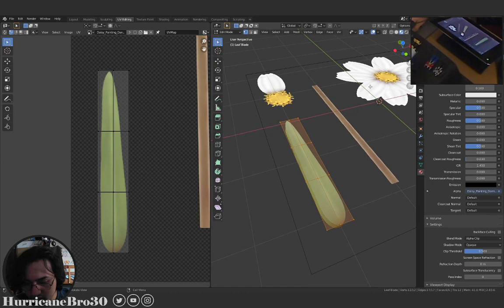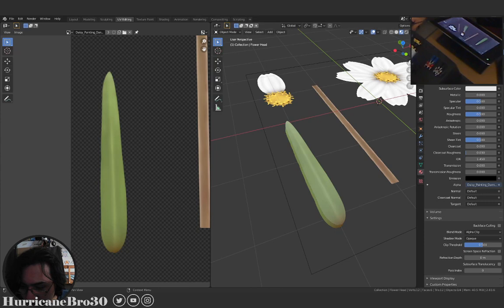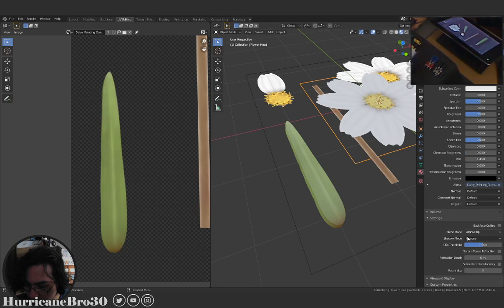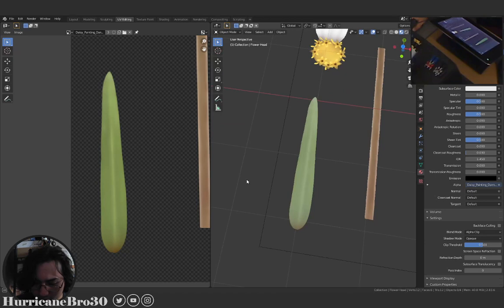And let me go back into the flower head. And we're going to do the same thing for this guy. Oh, we already have it set to alpha clip. Okay, then we're good. Okay, so now the image of the blade isn't straight.